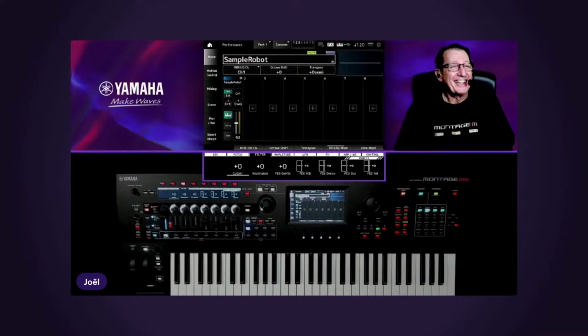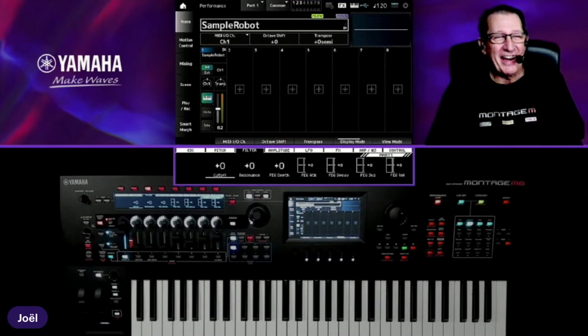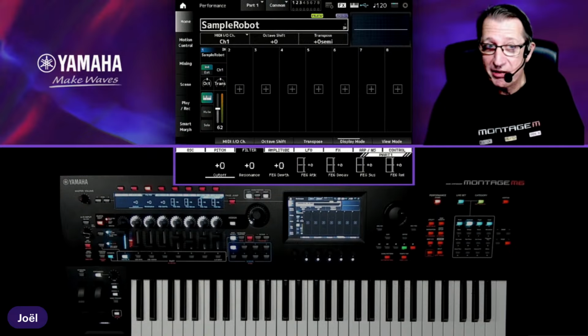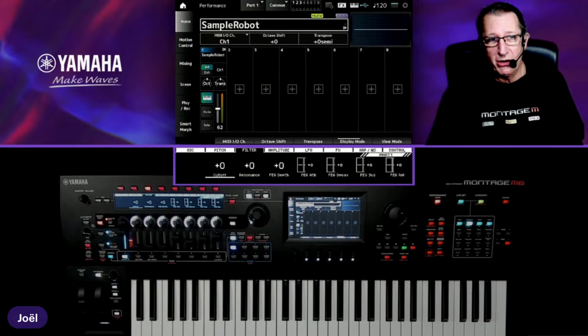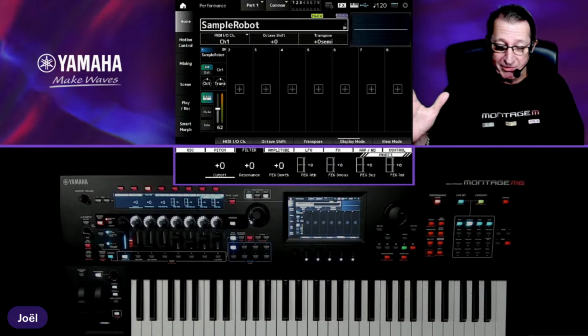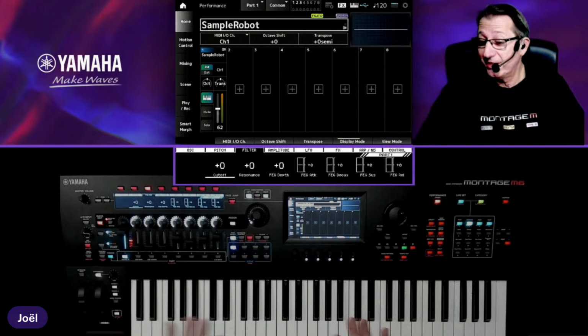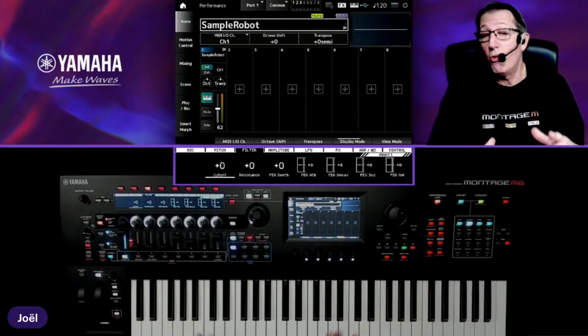For Sample Robot with Montage M. Take it away, Joel. Thank you very much, Blake. And great OS update for the CP user. But now, let's go for the Montage M user and MODX Plus user with Sample Robot. So I want to let you use your imagination. Here I am with the Montage M, but imagine this is not the Montage M, this is one of the synths, and you have a great sound on it.